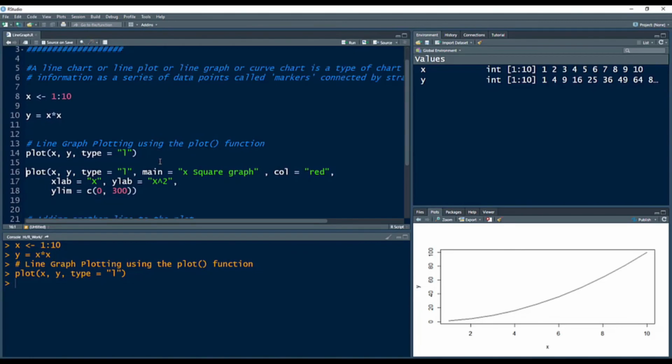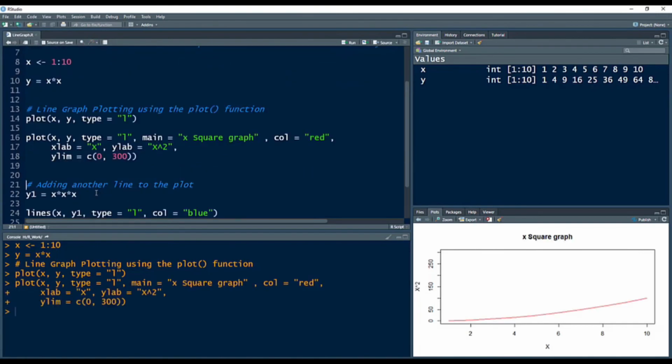Next, we will plot the same graph but with some proper formatting, adding in some labels. So we have our heading as x square graph, assigning red color to the graph, giving the x label as x and the y label as x square, and finally the y limit as the values from 0 to 300. Let's run it. So this time we get the plot in red color with the assigned labels.